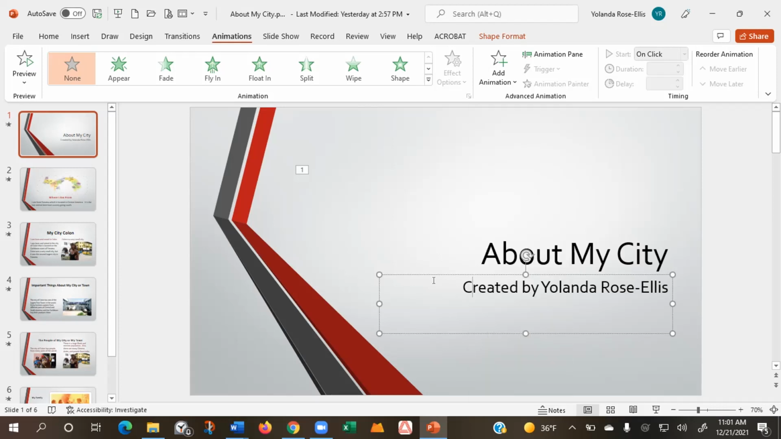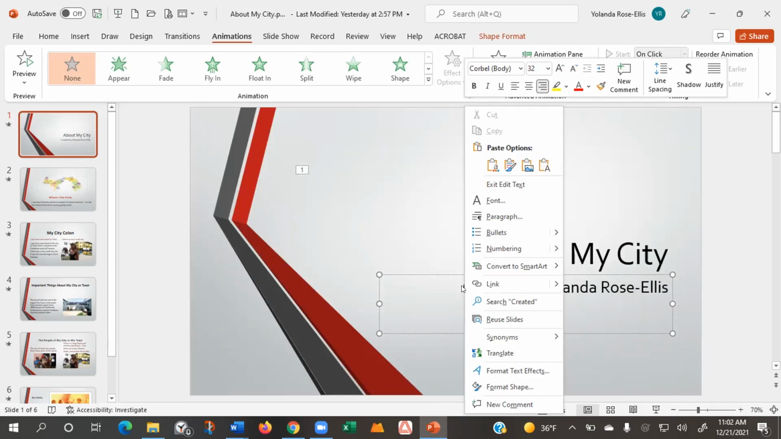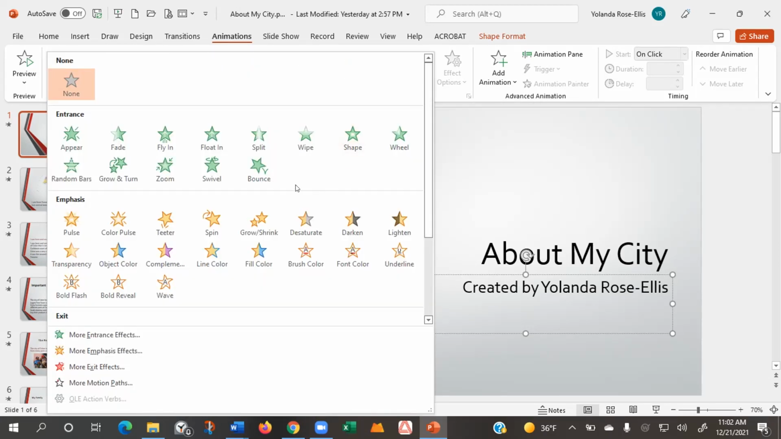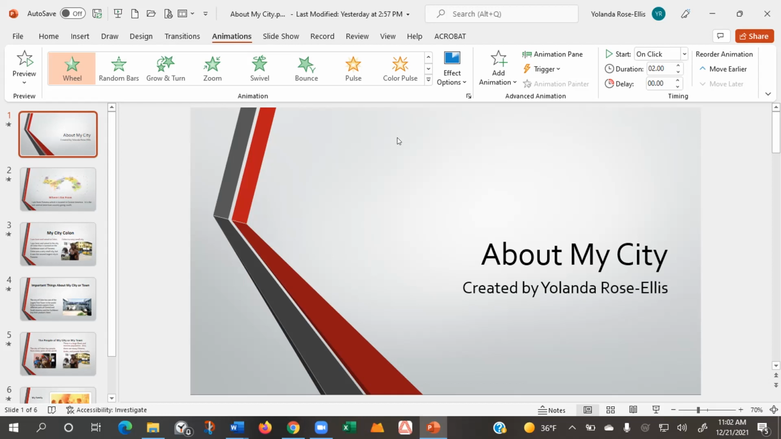So if you're going to apply more than one animation, you can start with an entrance animation. So go ahead and look for an entrance animation. Let me try wheel. There you go. So now you can add other animations to both of these placeholders.